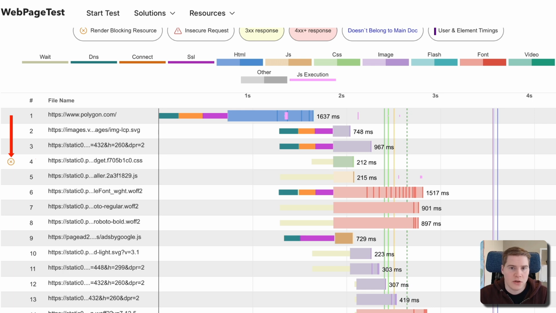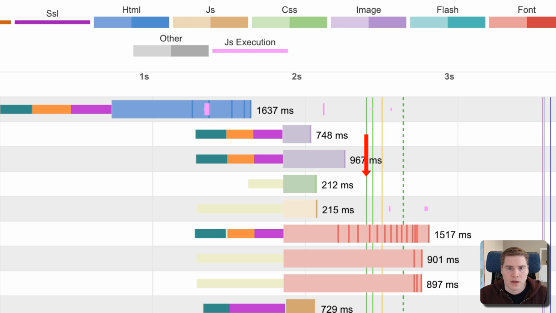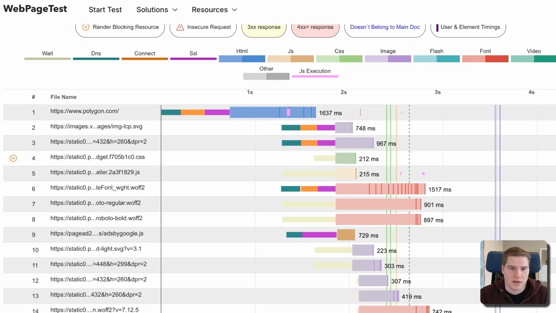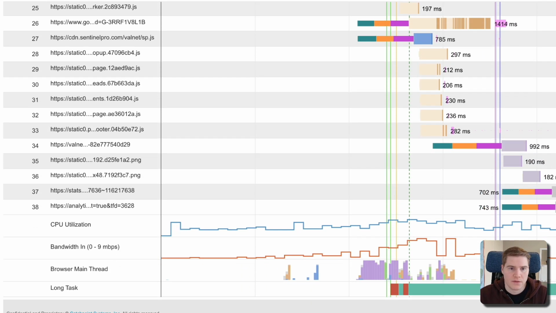Page content can only show after all render blocking resources have loaded. We can see that the first contentful paint, marked by the green line, happens just a bit after the CSS download is complete. What's causing that delay? If we check the bottom of the waterfall, we can see that the browser main thread is active. There's a lot of rendering work that's required to display the page content once it's been downloaded.